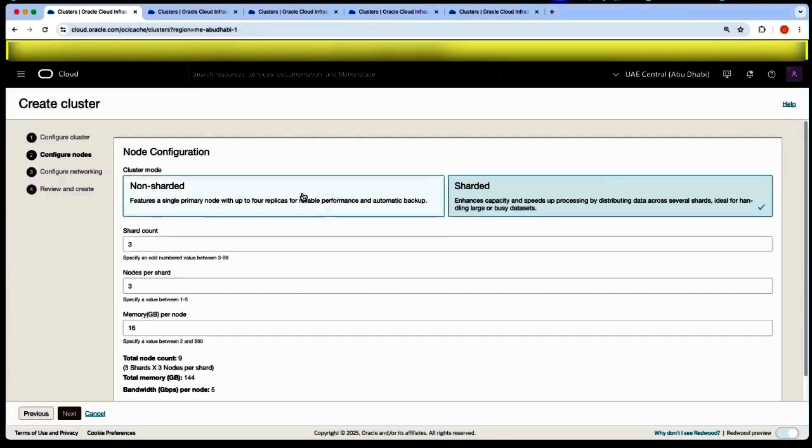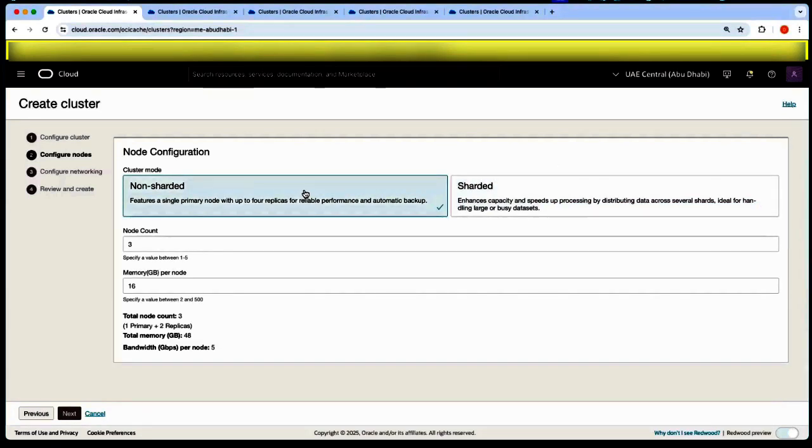So in this case, we support non-sharded or just regular Redis. So in this case, I'm specifying 3 nodes, and I'm specifying 16 gigabytes of memory per node. So I can only store 16 gigs total in each. Well, in this case, it's only one primary or master server, and it'll have 2 standby replicas. So we can explain it to you all here.